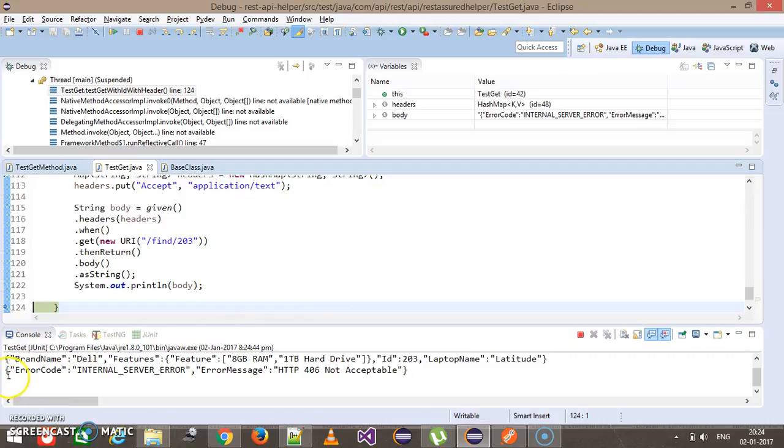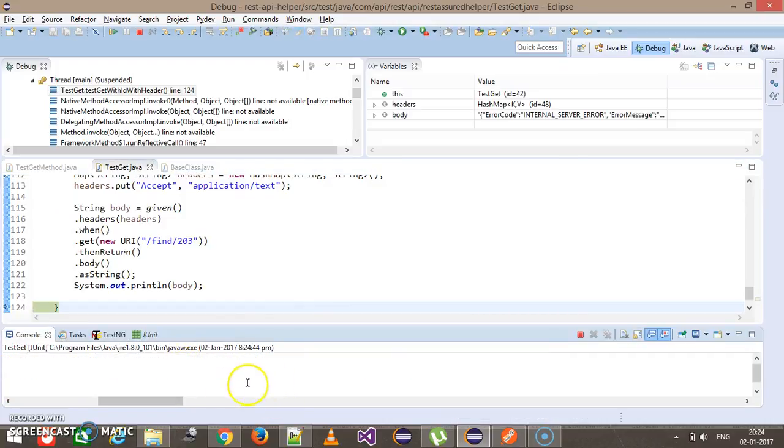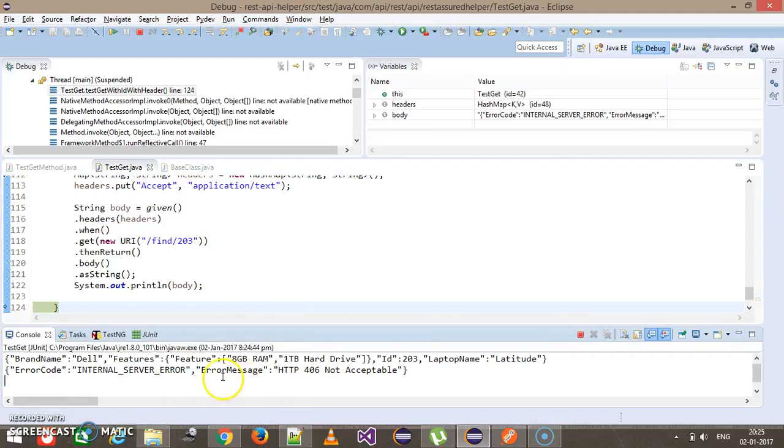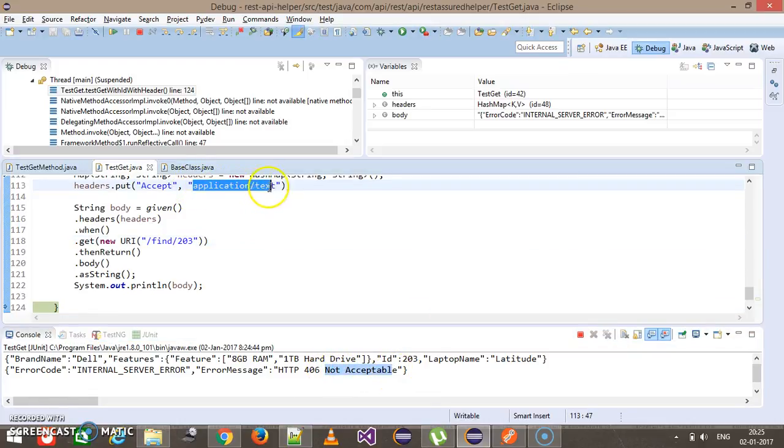So as you can see here, we are getting the internal server error, and it clearly says that not acceptable. That means you cannot supply this header along with this request. So in this manner, you can supply the custom header along with the request using the RestAssured framework.